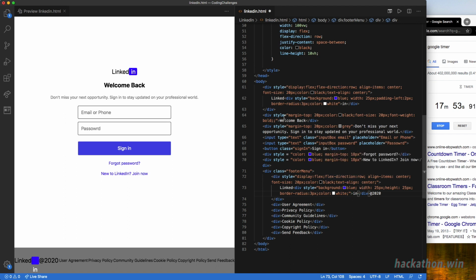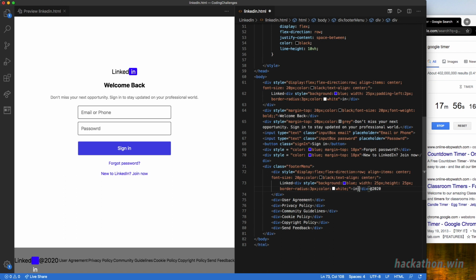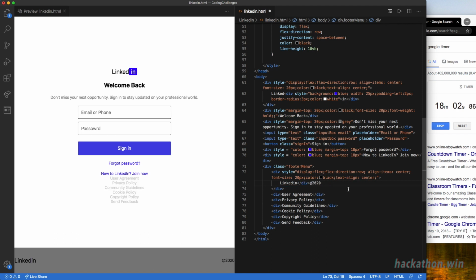I have no idea. Cannot debug it right now. We only have 2 minutes. So what am I gonna do? What I'm gonna do is just delete this part. Yep. And just let it be.